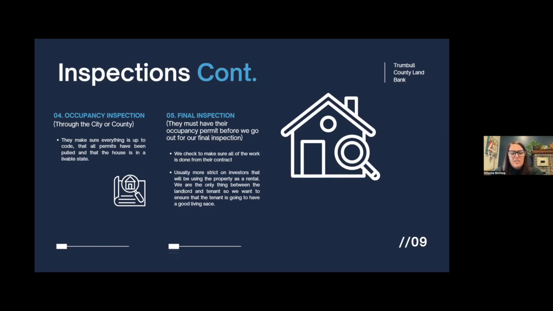And then the last thing that we do is our final inspection. That's where myself or someone else will go out to the property and go through their contract and through everything that they've agreed to do from the assessment. And we just make sure that it's done. I have on here a little note that we are a little bit more strict with investors just because we are that last thing between that landlord and their tenant.